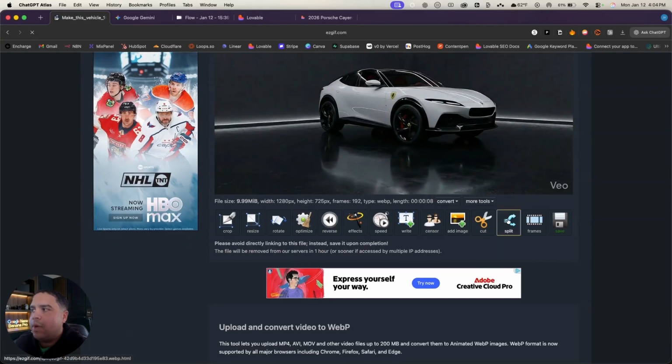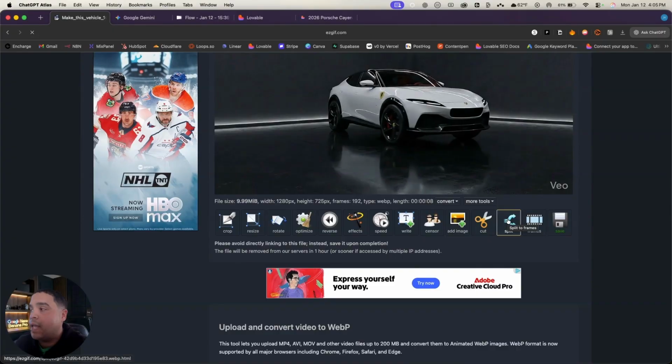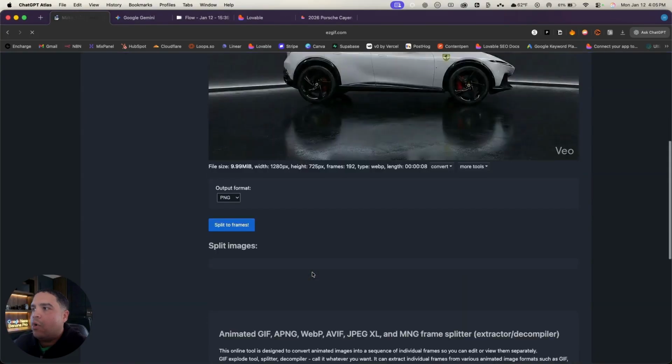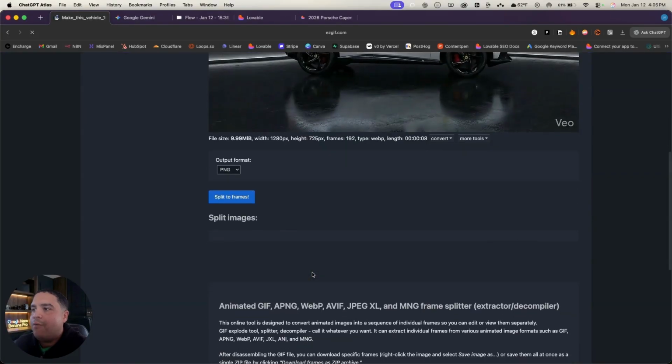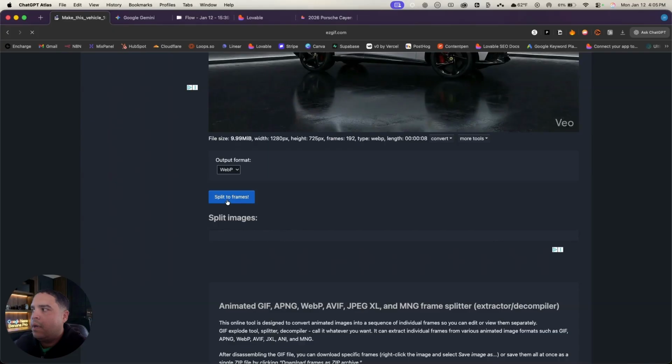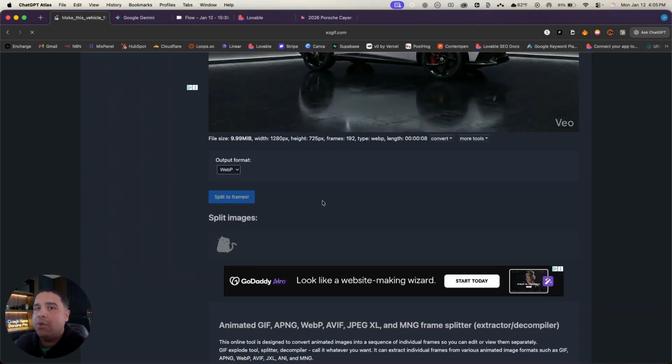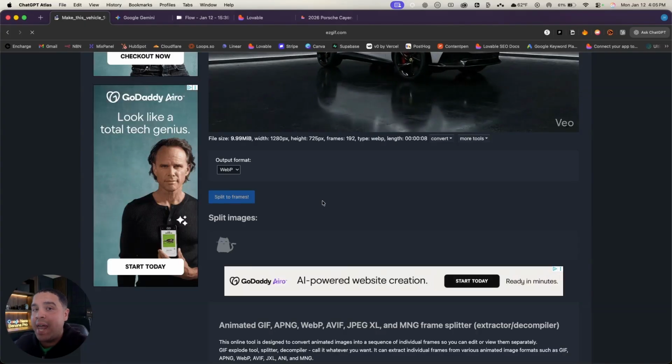What we want to do is, and this is a really important step, you want to split it. And we're going to split this into frames. And the output format, again, will be WebP. We want to split it into many frames. So we're going to get about 25 to 30 images back.